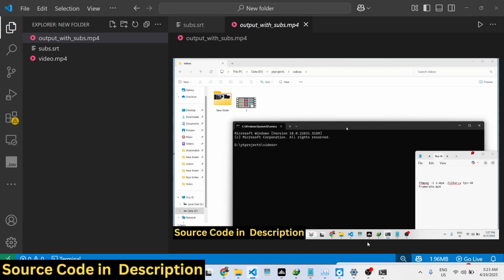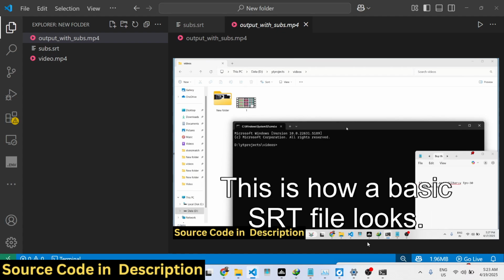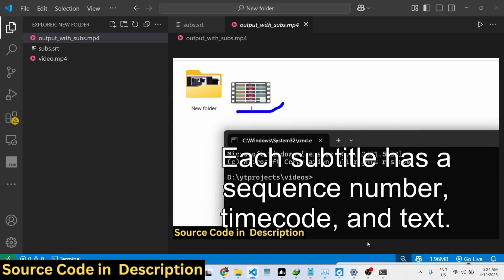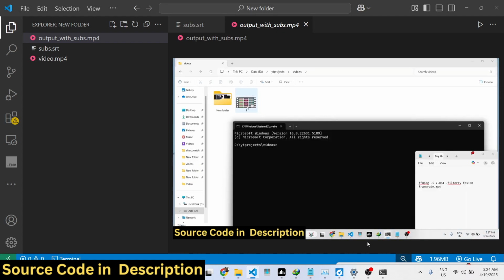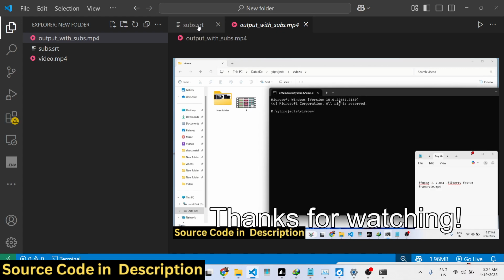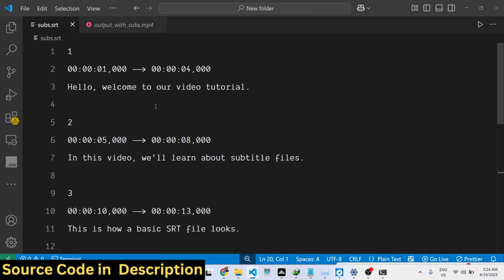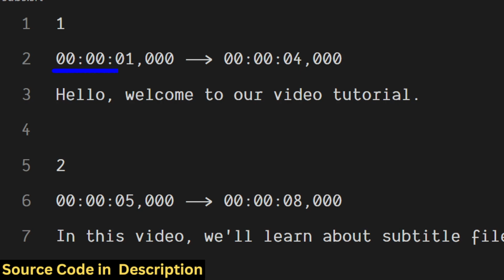So I will show you this command, which is really useful for adding subtitles to your video. So it's a single command. I have given this command in the description of this video. So now to get started here, first of all, you need to create a subtitle file in the same directory. So it will be a simple subtitle file right here.